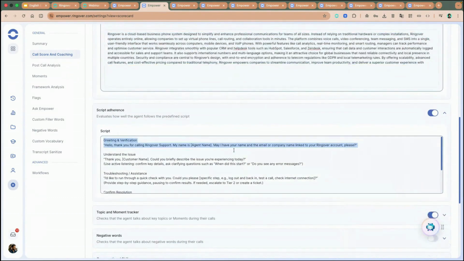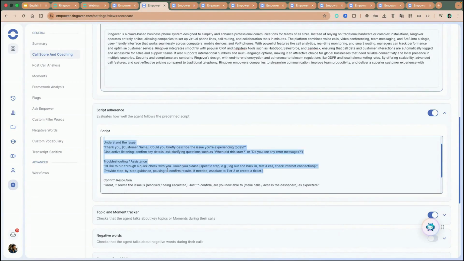If they have a script... if you don't use a script in your company, you can just deactivate this option. If you use a script, you can copy paste it. And then Empower will compare the script with the agent's speech during the call. And then we have an evaluation by the end of the call made by Empower.